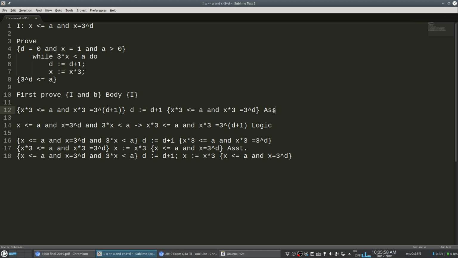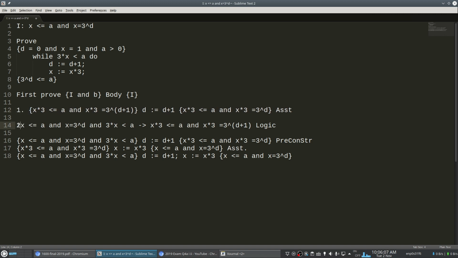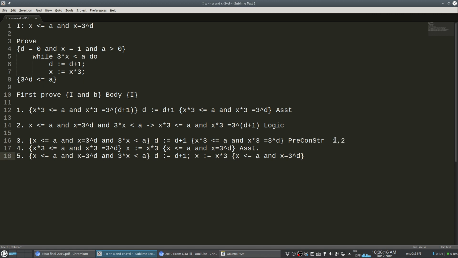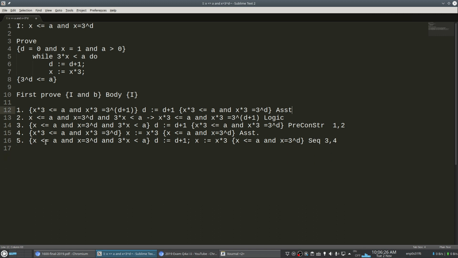This was an assignment. This would be precondition strengthening from the first two lines. So at this point now I guess I got to give things line numbers. So that's line 1, line 2, line 3, 4 and 5. So precondition strengthening 1 and 2. That was an assignment. And then 5 is we're sequencing the two parts together. So we sequence 3 and 4 together.